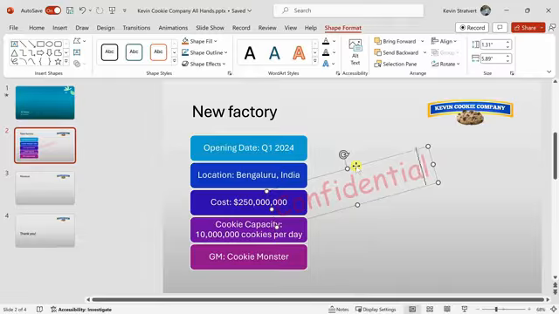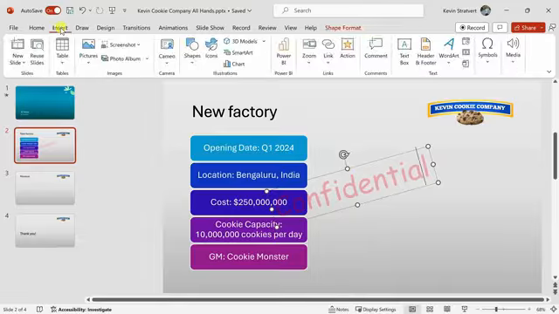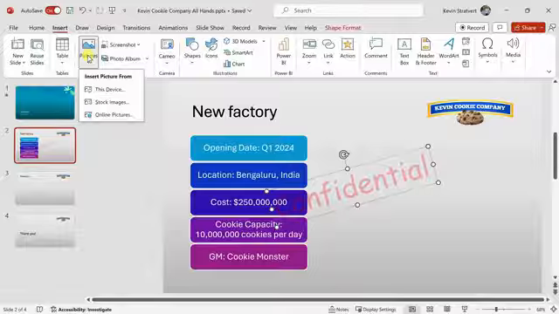I think this slide could also use some pictures of the new factory. Up on top, I'll click on Insert, and then let's click on Pictures. You have a few different options. You could pull pictures in from this device, stock images, or also online images.